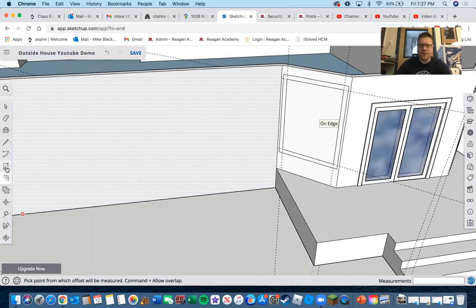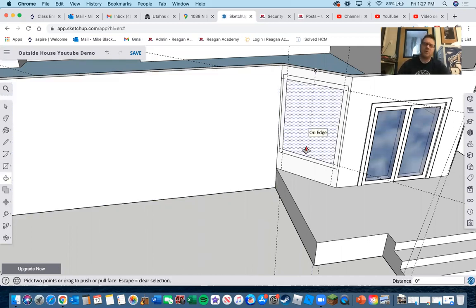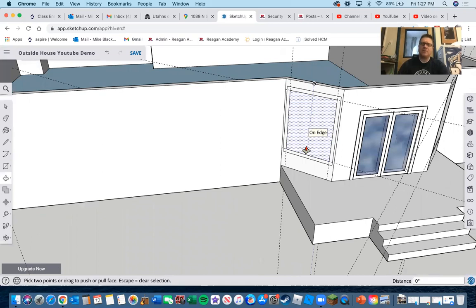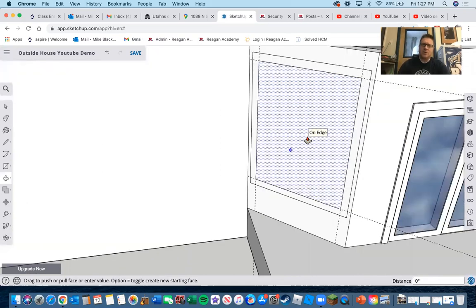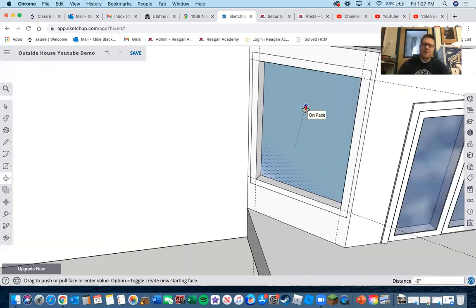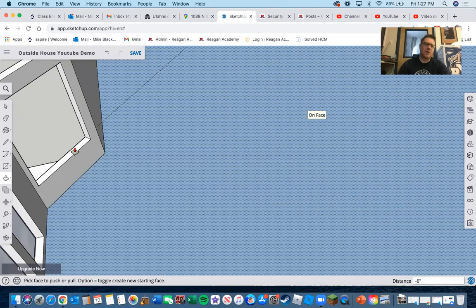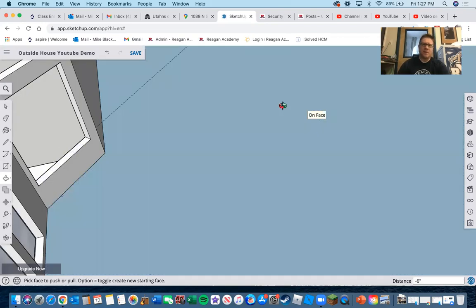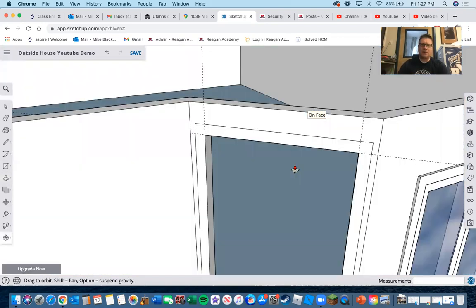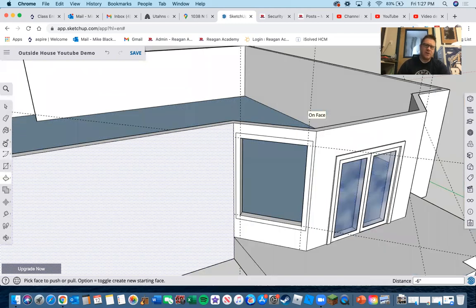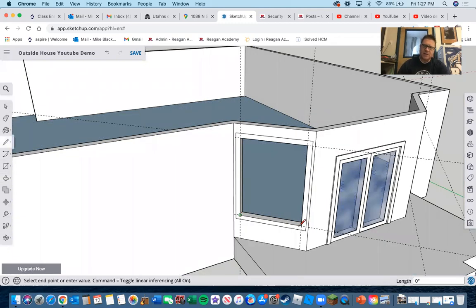So next thing you need to do is to make the window so it's actually transparent. I'm going to get my push-pull tool, and I'm going to push this through. Now, when I push it through, when it says on face, that means it's going to cut a hole into the wall. So similar to what we did with our door the other day, I'm going to open that up right there so that I can see into the house. And then what I'll do later is I'll come back in and put in some glass.